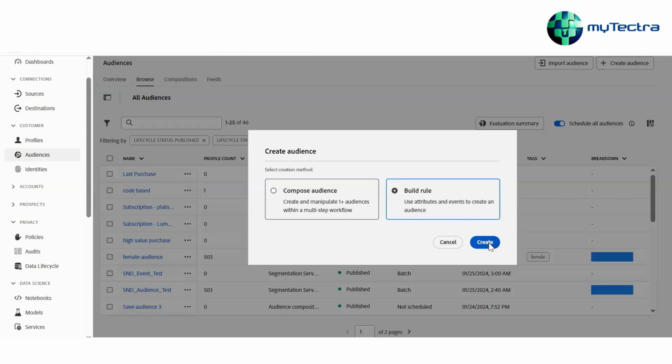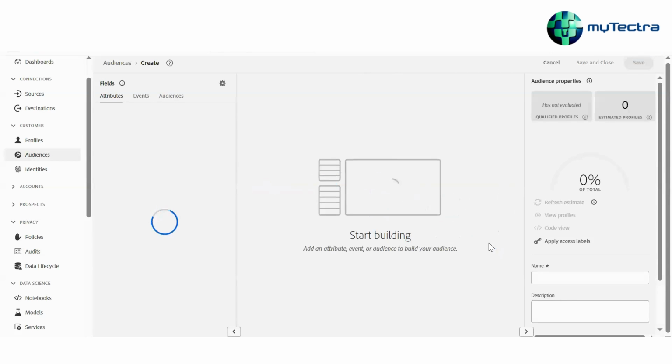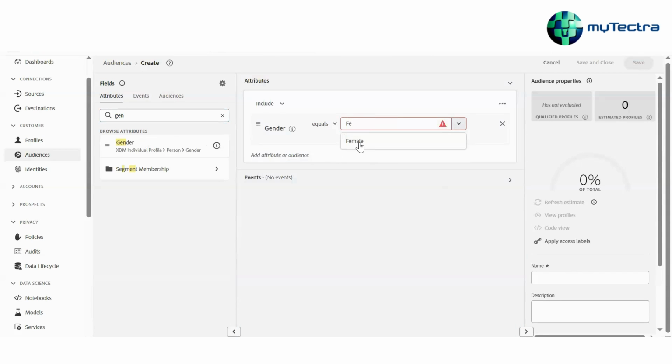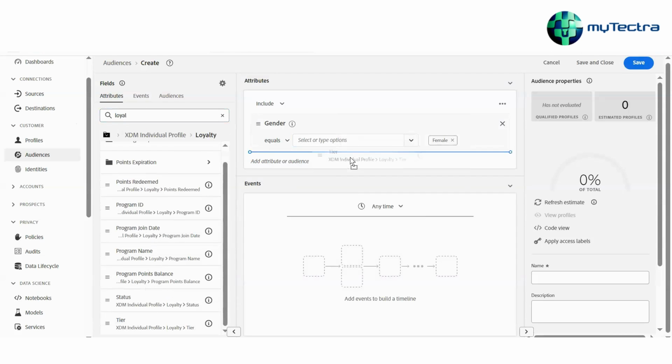So we'll click on build rule and click on create. Build rule is nothing but creating rules to make profiles qualify for this particular audience. So here we can create a logic that will target the profiles. For example, I want to target customers whose gender is female and whose loyalty tier is platinum.